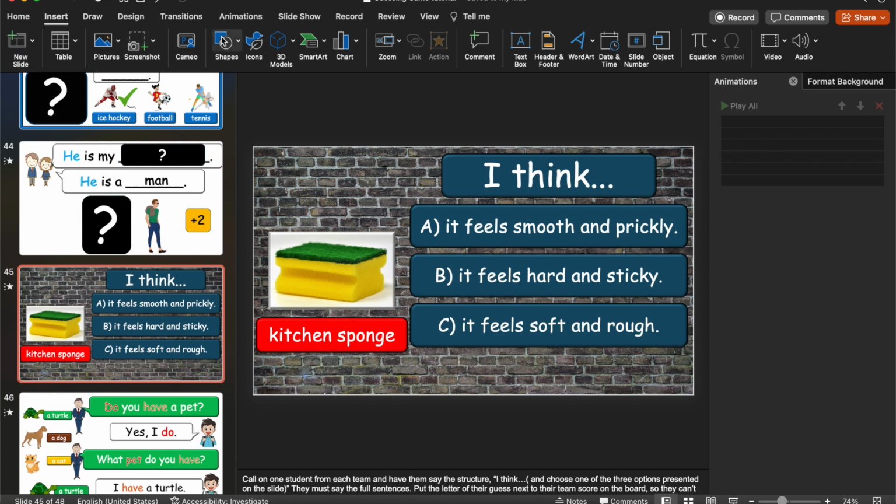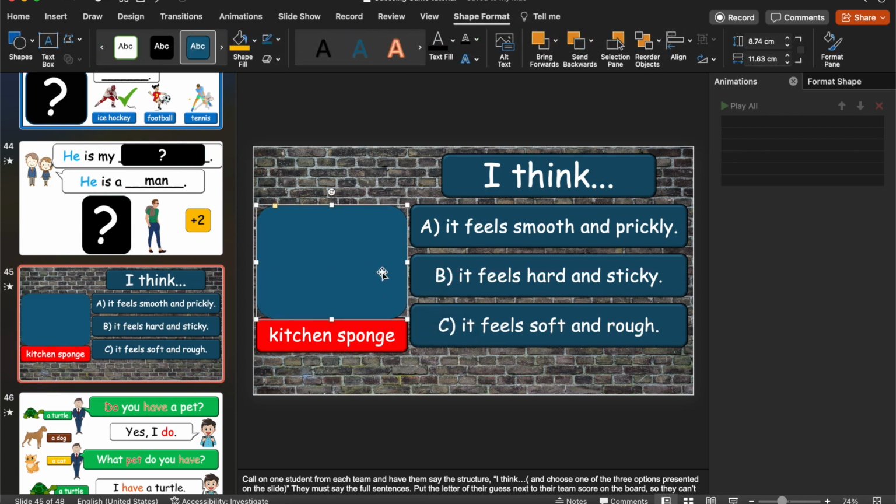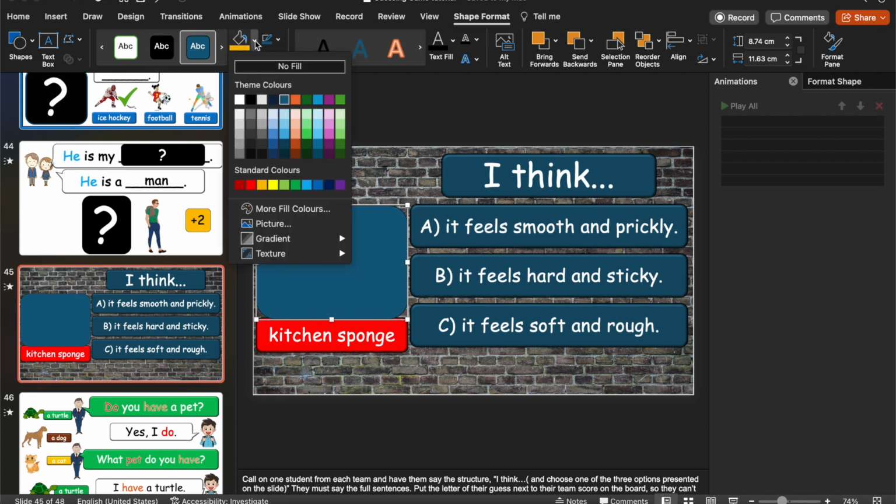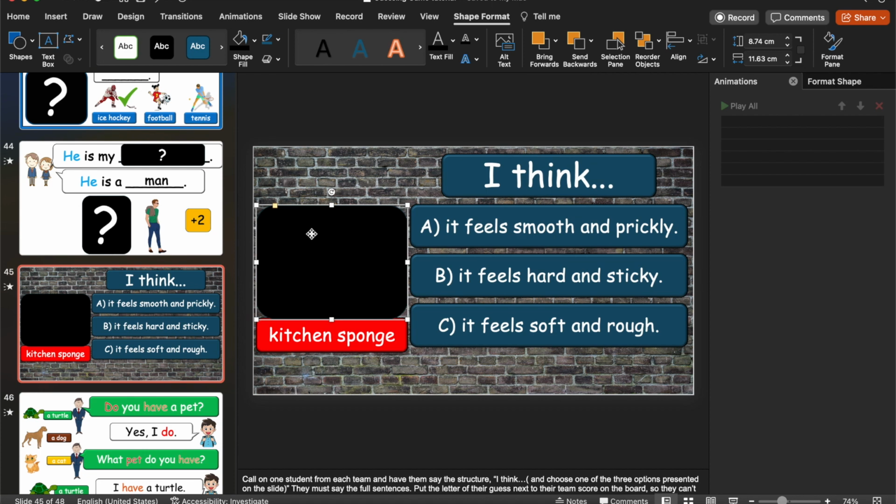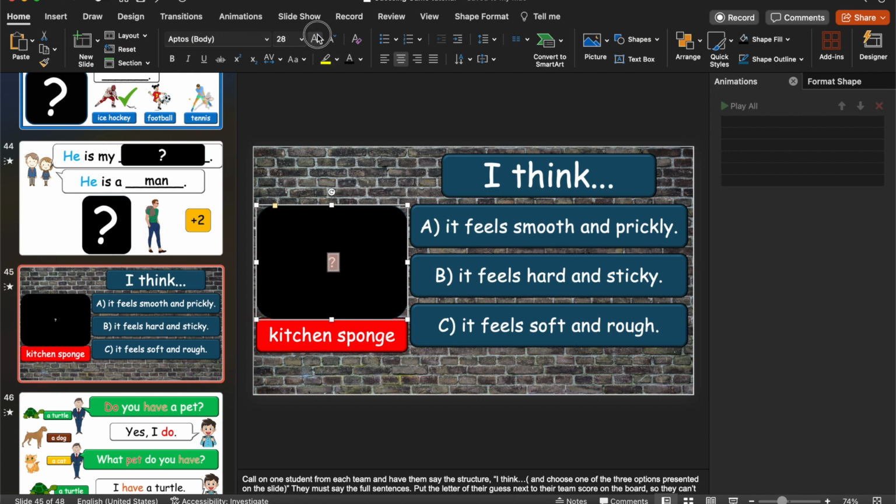So again, I need to add the question mark box. Same deal here. Need to cover up the answer. Remember, this word is going to fly in, so I don't need to cover it with the question mark box. That's going to be something that flies in afterward. I do need a question mark here, obviously, and make it bigger. And it must be Comic Sans. I love Comic Sans.